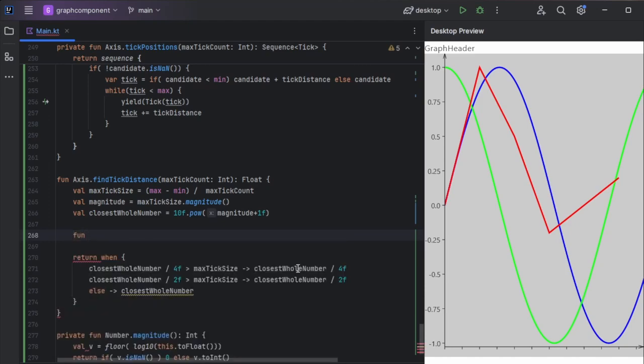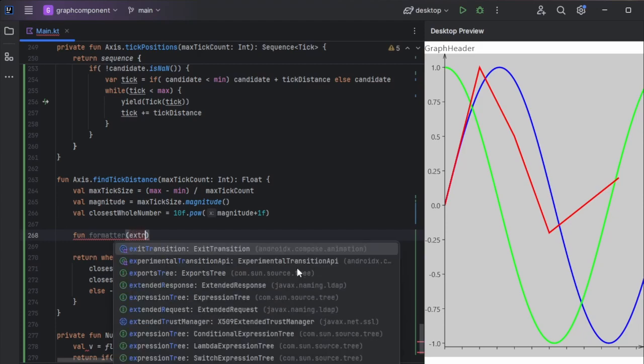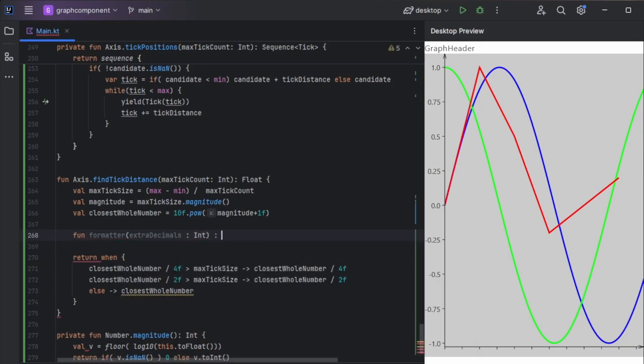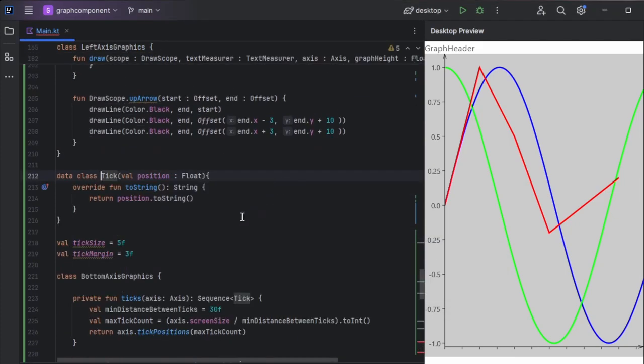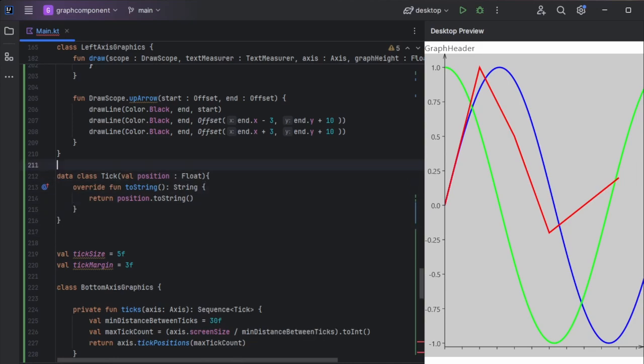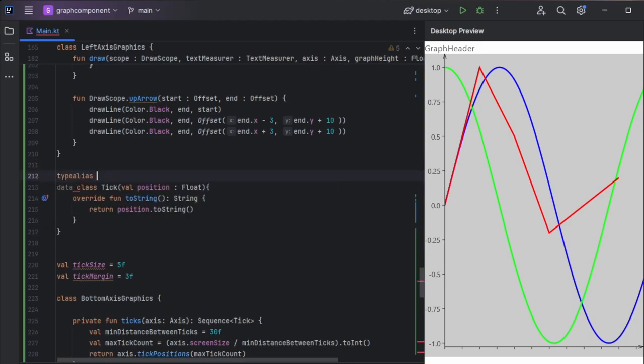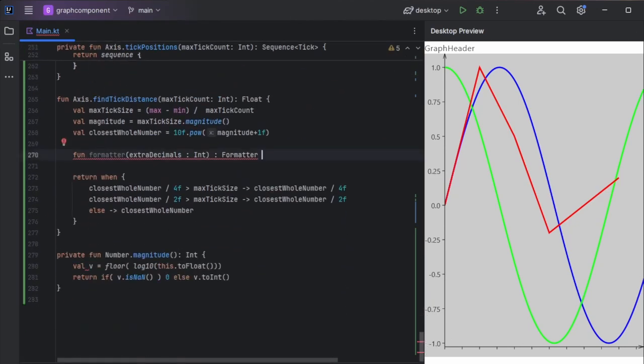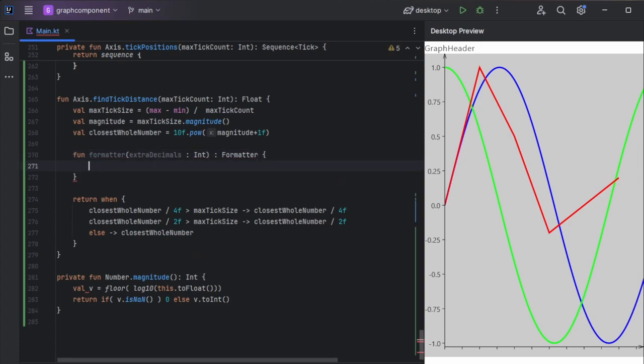Next, I want to fix so that they always have the same number of decimals. And we create a function for formatting our numbers depending on if they are quarter numbers or half numbers or whatever the function decides to use. I will create a type alias for a formatter. It just takes a float and returns a string. So we can use it here in our function.